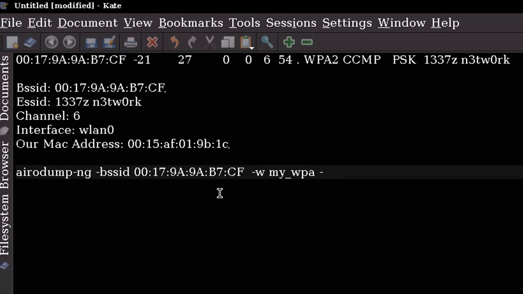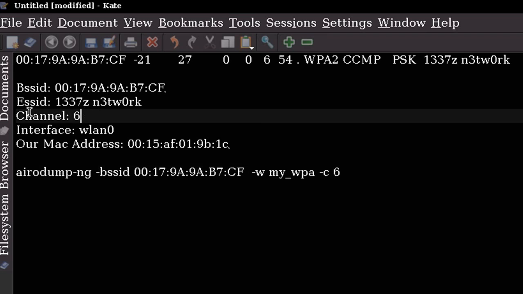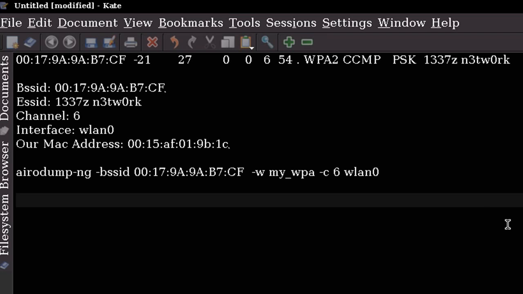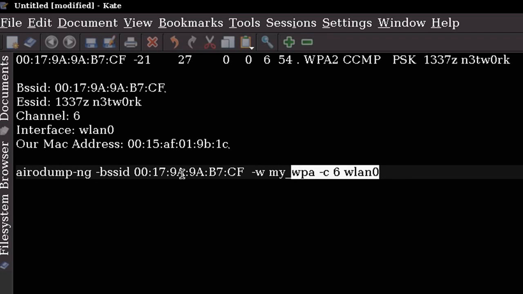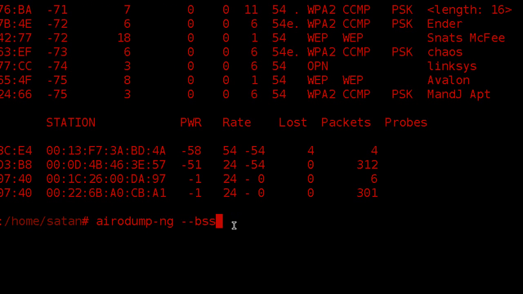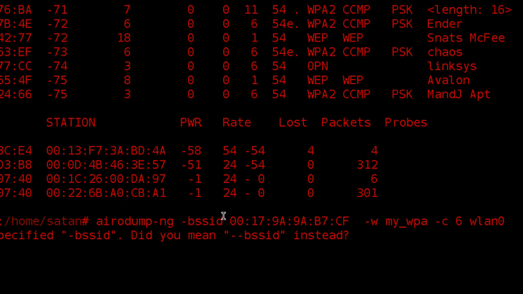And then space -c for channel. We're going to make the channel 6 as it is for this network. And then we're going to specify our adapter interface, which is wlan0, and press enter. And now that we have the information, we can just copy it down here and paste it into our terminal, our shell console. And go ahead and press enter.